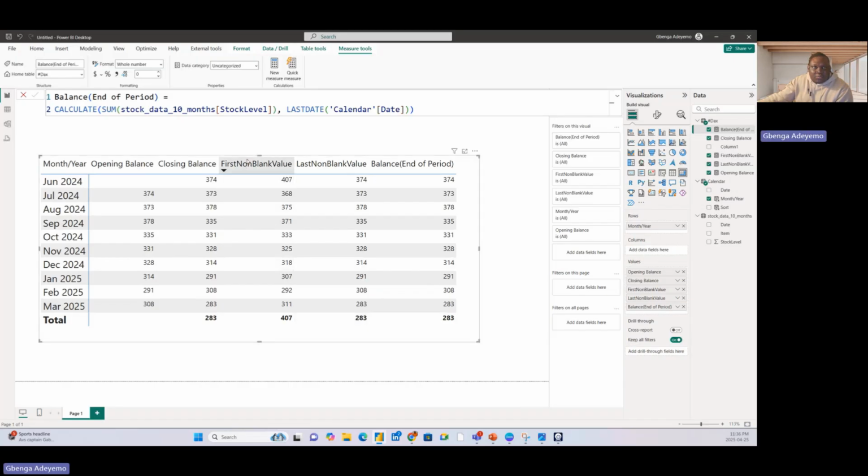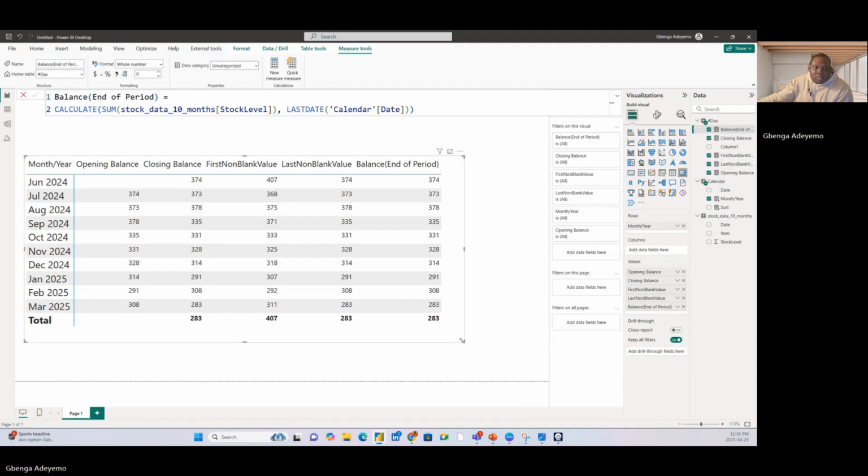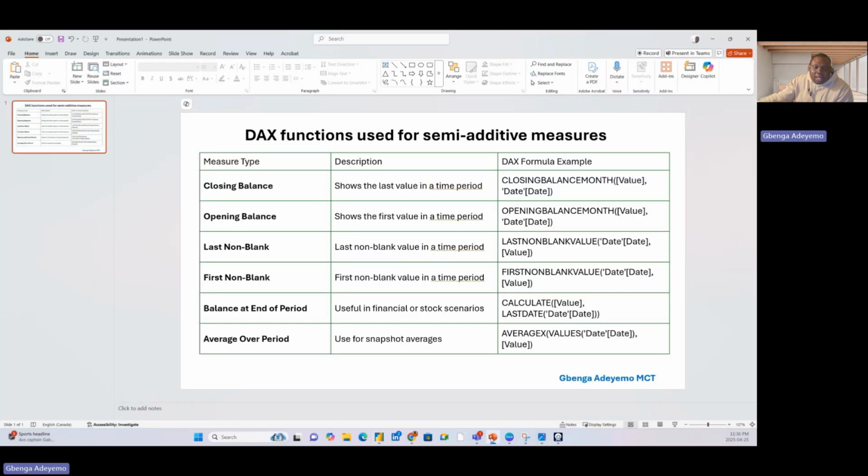So, the same thing applies to first non-blank value also, when there's no data captured on the first date of that particular month in relation to the calendar table that we have created. So the last one that we're going to be looking at is the average over period.